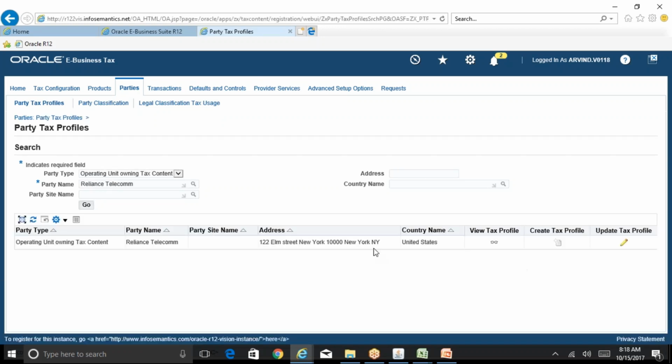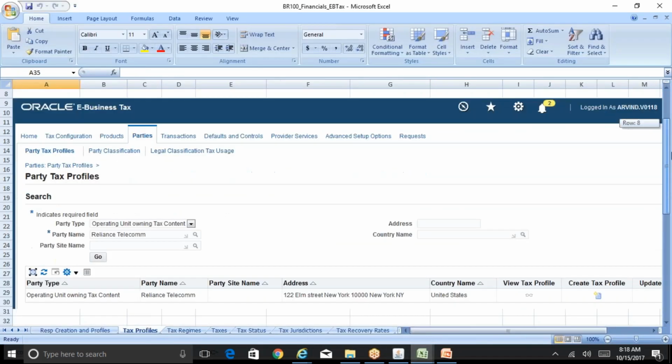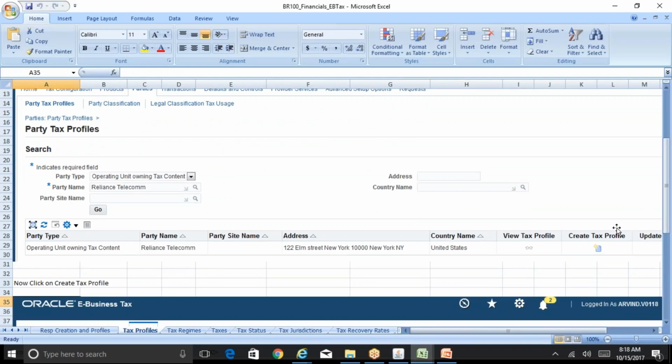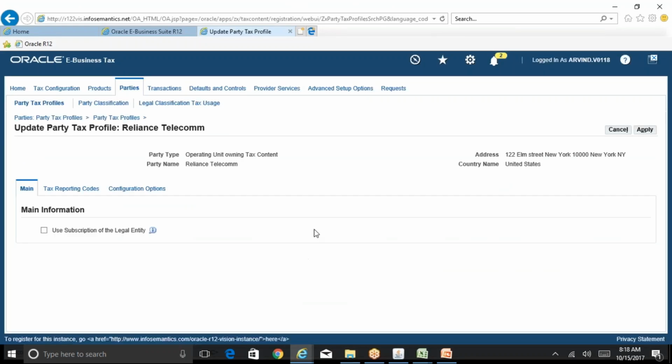Okay. As I have already created this, it is asking me to update. If you have not created this, go back to the screenshots. Once you click on Go, it will show something called Create Tax Profile. Since I already created it, that is grayed out and it is allowing me to update the tax profile. When I click on Update Tax Profile, it will take me to the next screen, where it will show you the options. Do not do anything, just click on Apply.